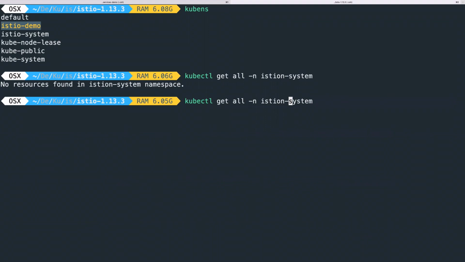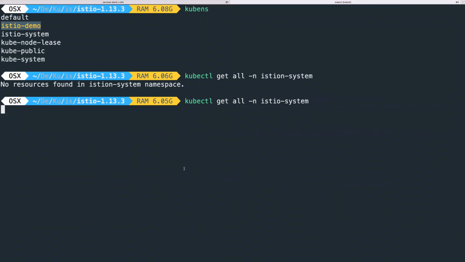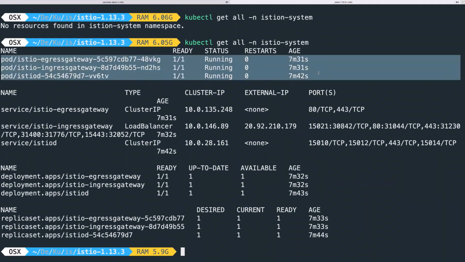Sorry, I think it's Istio, not, yeah. You see, in the Istio namespace, we have the egress installed for us, the Ingress, and then the istiod, the 3 components that we talked about. It all got installed for us, and they are all running.